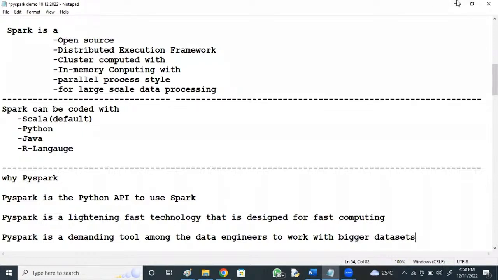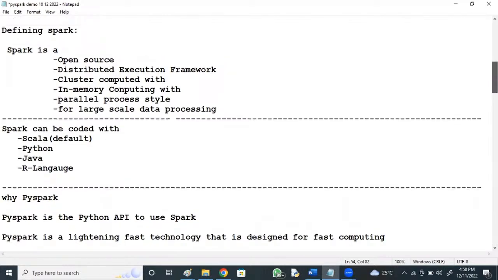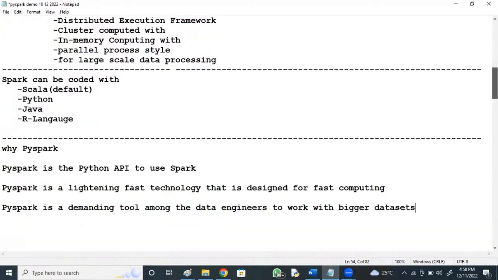Okay. Sir, will you share this notepad with us? Yes, that's why I'm preparing notes parallelly, right? So no, okay. This everything I'll be forwarding.